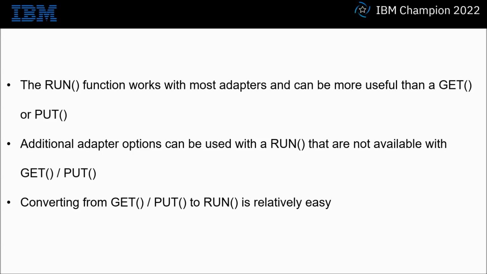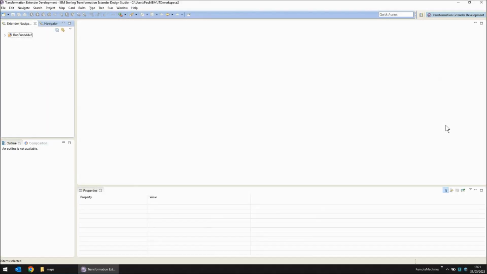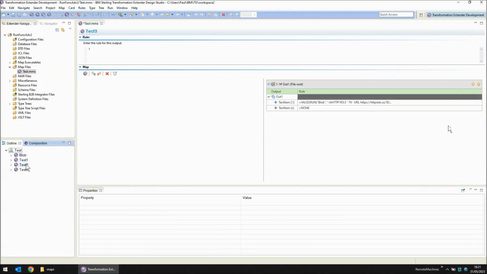Let's move on to a demonstration. So let's start this demonstration in the ITX Design Studio, where you see I have one project. Within the project I have one map source file, test.mms, and within that map source file I have several maps. Let's start with test 1.